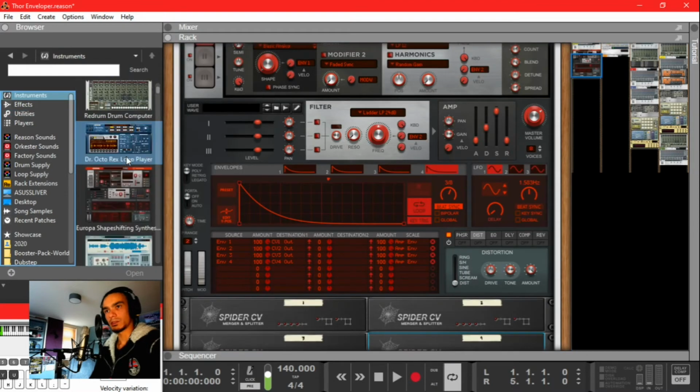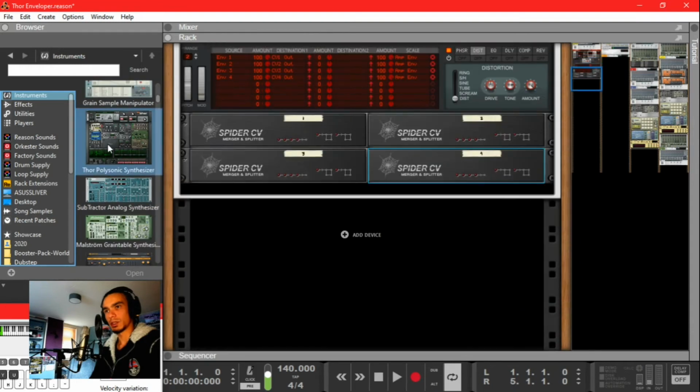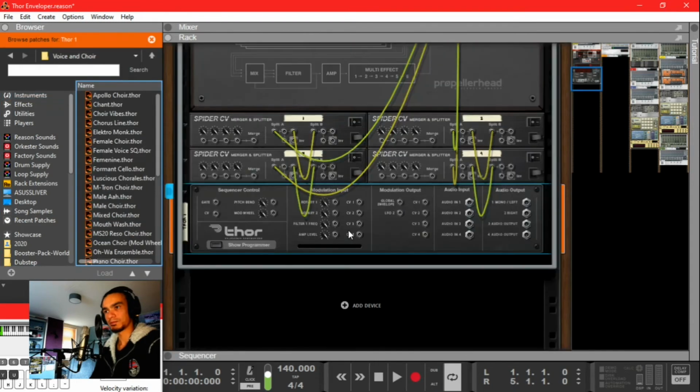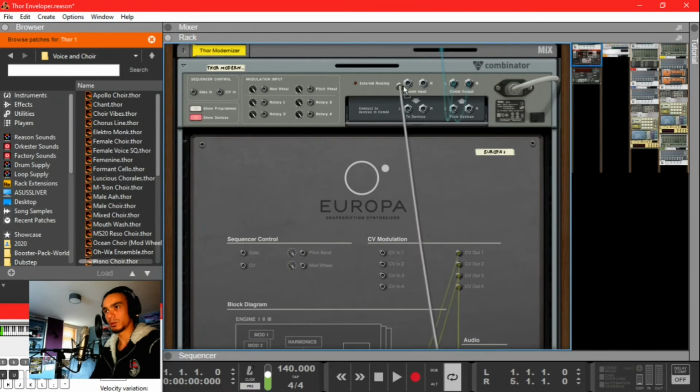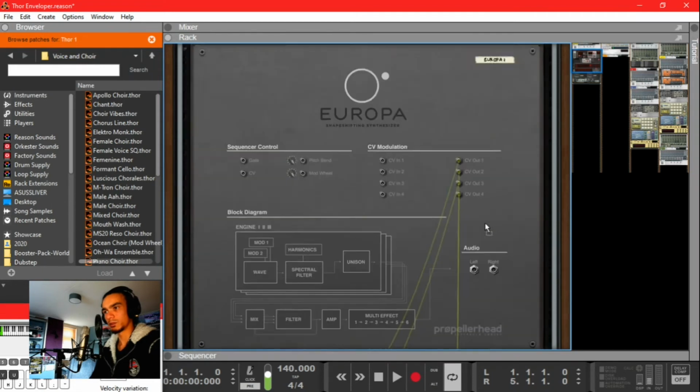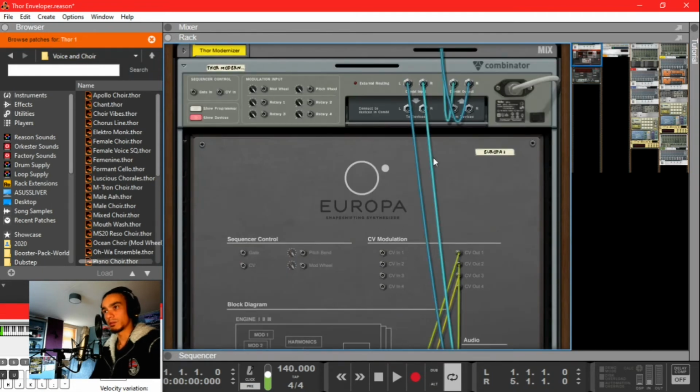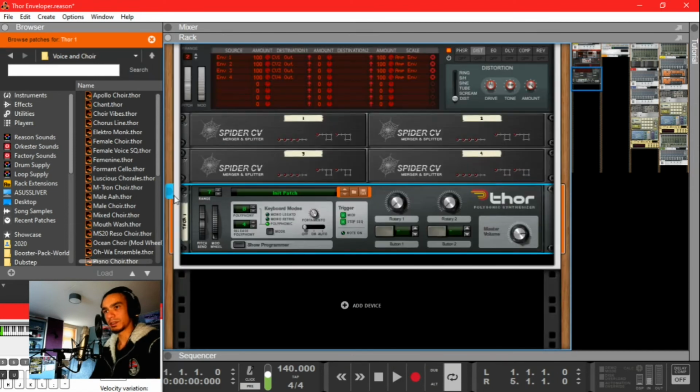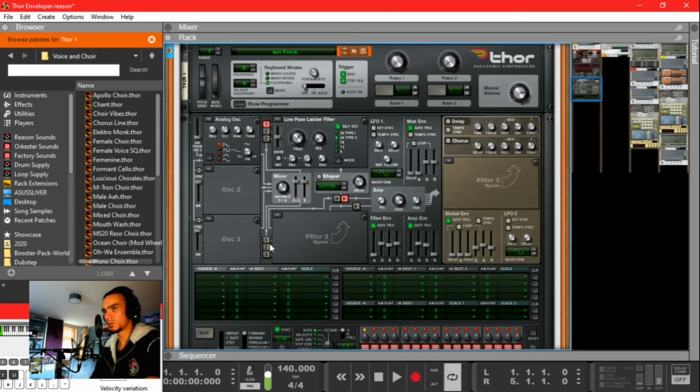And then next up will be our THOR. So we're gonna grab our THOR and load up underneath here and make sure it routes into the combinator. So the main audio output, mono left and right. So 1 and 2 goes into the combi input of our combinator. Now if you play this, it should make sound, right?